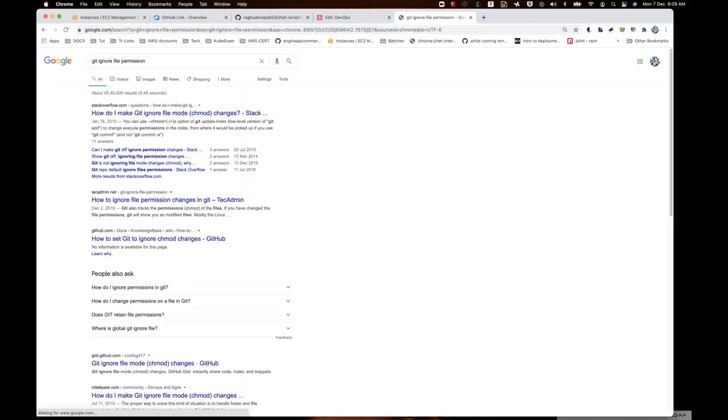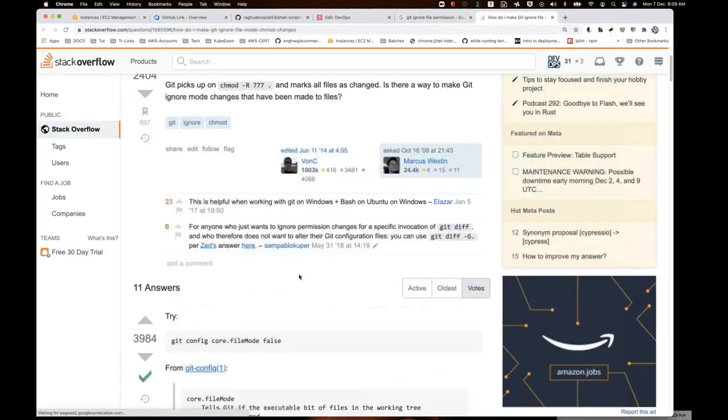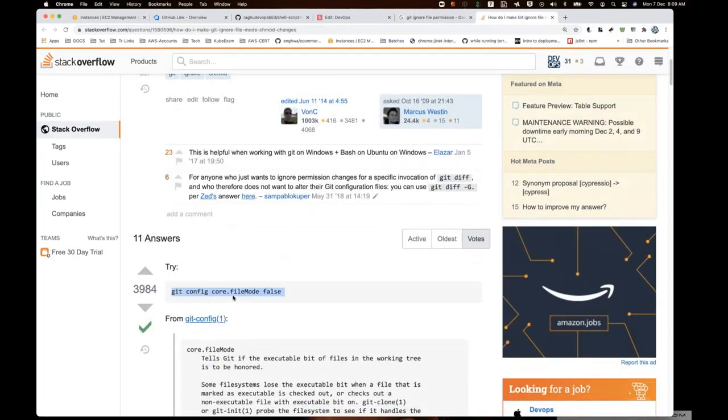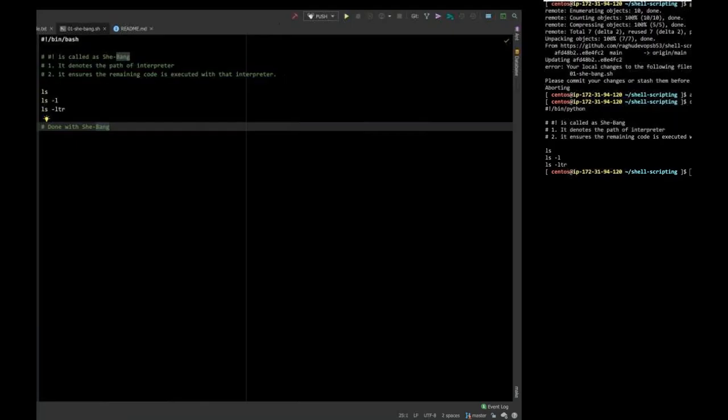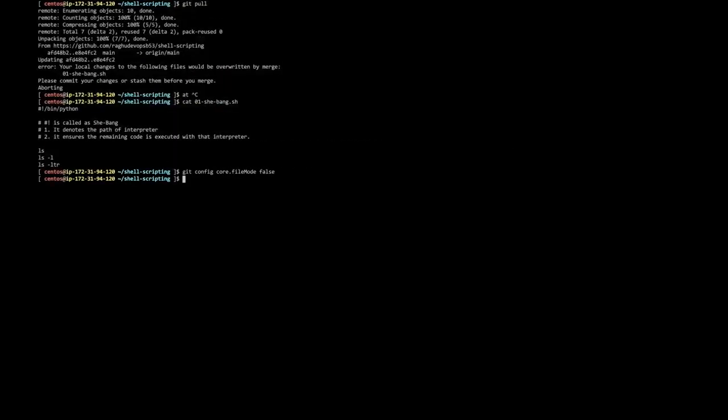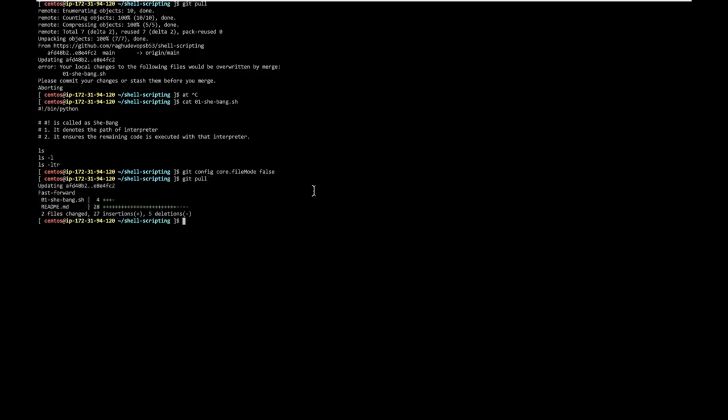So there is a simple option. You just need to run that command so that it will not bother about those particular permissions. Okay, so you just say git config core.fileMode false. This will not bother about the permissions anymore, and you do the git pull. It pulls the code without any issues.